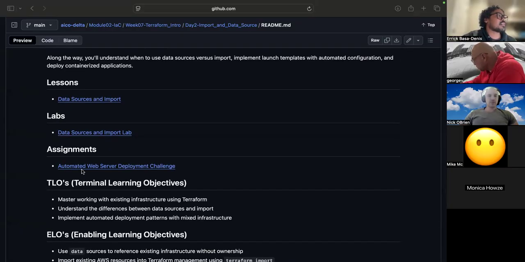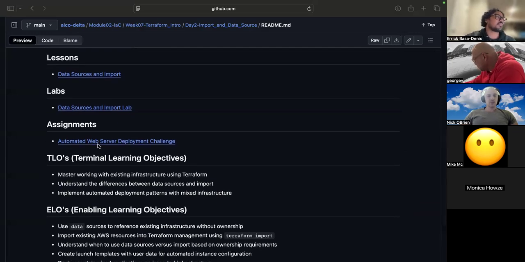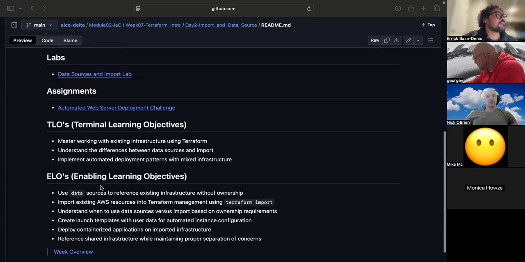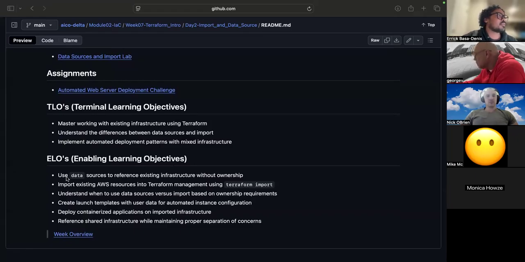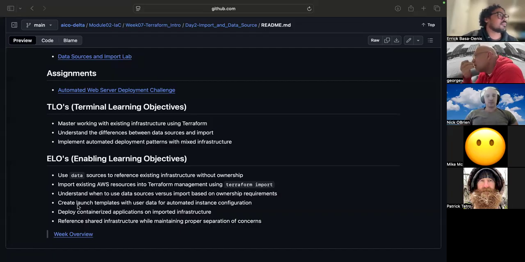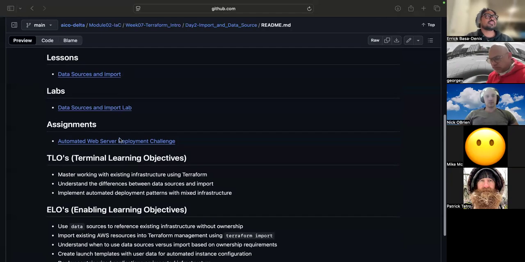So we have one lesson today that is on data sources and import. We have our lab and our assignment where you will be deploying an automated web server using Terraform. TLOs for today: master working with existing infrastructure using Terraform, understand the differences between data sources and import, implement automated deployment patterns with mixed infrastructure. And then our ELOs are: use data sources to reference existing infrastructure without ownership, import existing AWS resources into Terraform management using Terraform import, understand when to use data sources versus import based on ownership requirements, create launch templates with user data for automated instance configuration, deploy containerized applications on imported infrastructure, and reference shared infrastructure while maintaining proper separation of concerns.